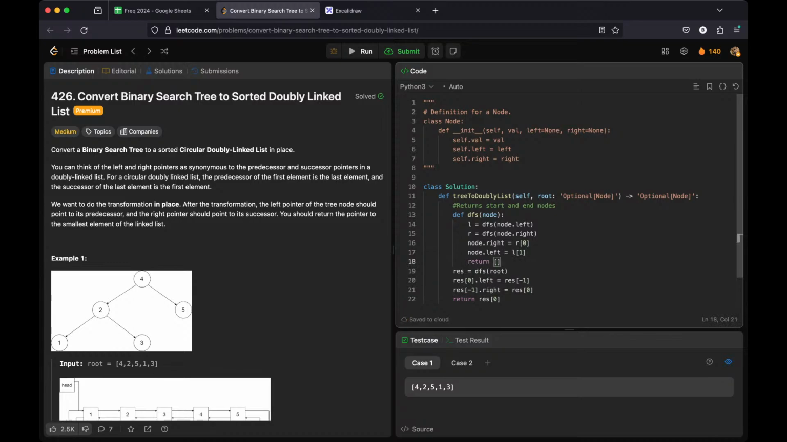Return L0, R1. So the rightmost node of the right doubly linked list, the leftmost node of the left doubly linked list. And then we also need to say R0 dot left equals node, L at 1 dot right equals node. I think this isn't quite complete though, because how do you handle null values? You have to say something like if not node, I guess just return none, none.